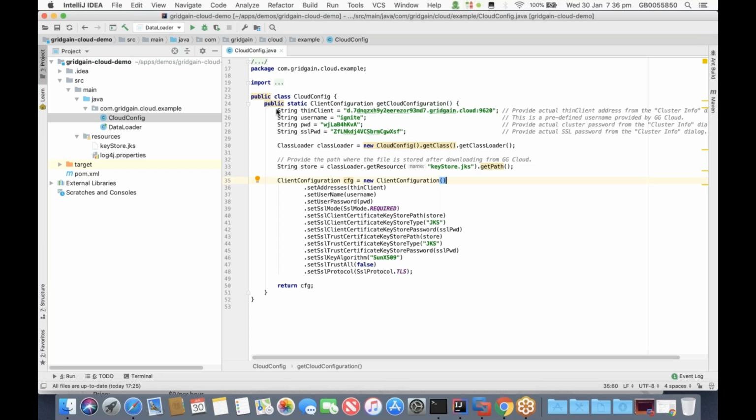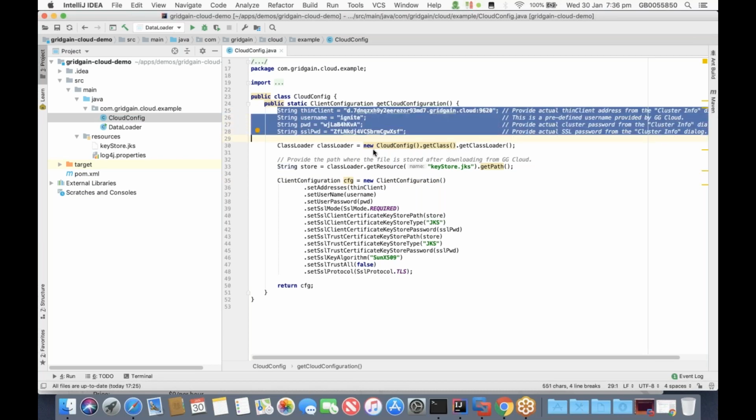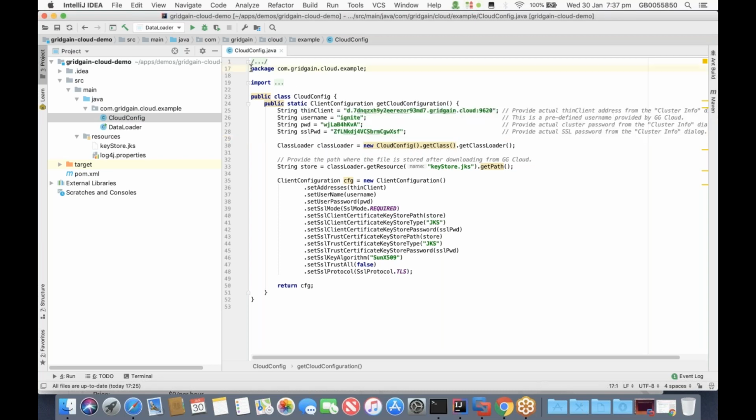One of them here, let me try and highlight this for you. There we go. This is actually taking the information from that cluster information page. I've plugged in the thin client, as you can see, just a few moments ago: the username, the password, the SSL password here, and that's pretty much it. This is just using a template that's available in our documentation, and I'll show you where to get that, and that's very, very straightforward.